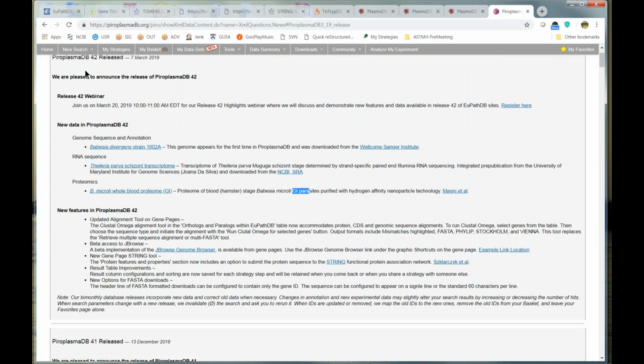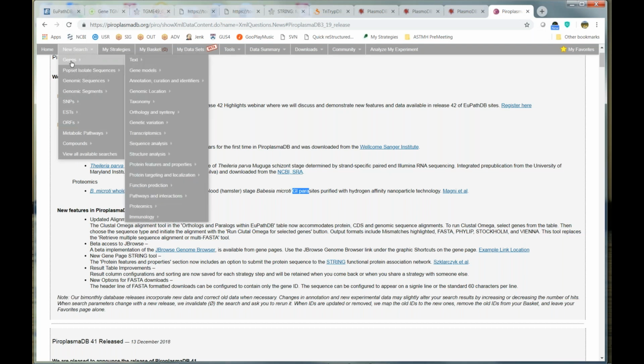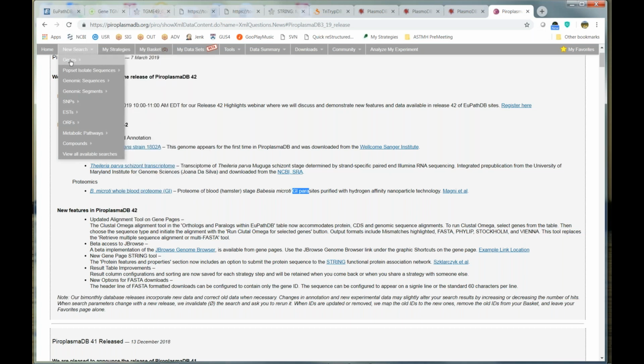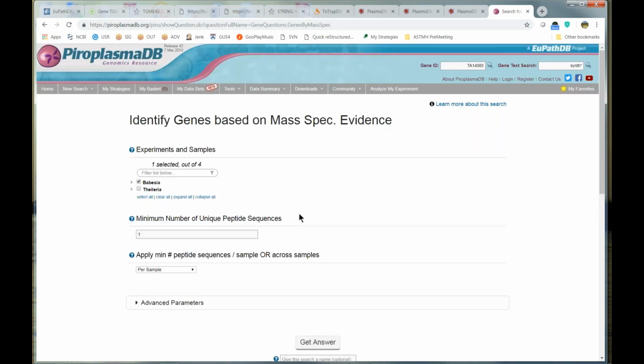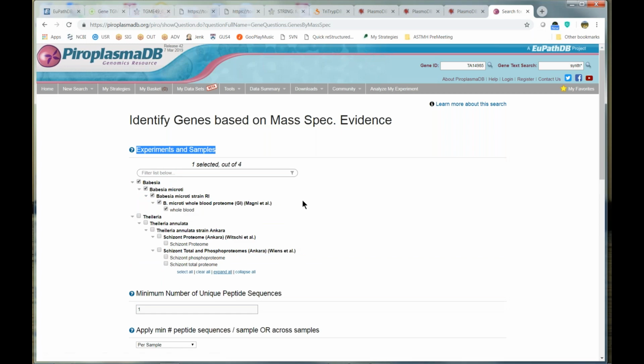proteomics search from there, but instead I'm going to show you this where I can hover over new search and then navigate through these panels to get to the search. I'm going to look for a new search, search for genes based on proteomics and mass spec data. So then I'm taken to the search page, and the list of experiments that are available is listed here. I'm going to expand all, and we see that our whole blood proteome is the first proteomics data set that we have for Babesia microti.